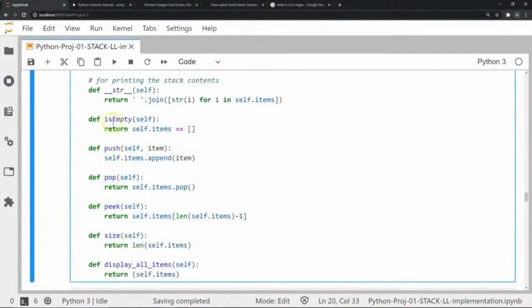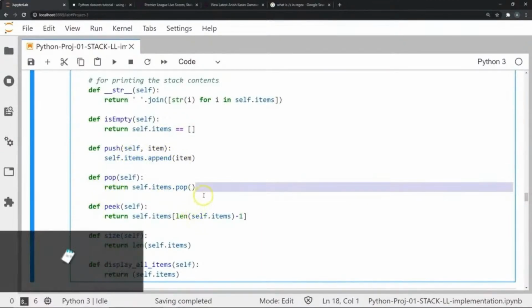They're very similar to the predefined push, pop, peek functions, etc. The first function, isEmpty, as the name suggests, is going to check whether the list called items is empty or not. If it is, it will return true, otherwise it will return false. The push function is going to append an item, whatever we pass, to the list items. The pop function, on the other hand, is going to do the pop operation as we have already seen.